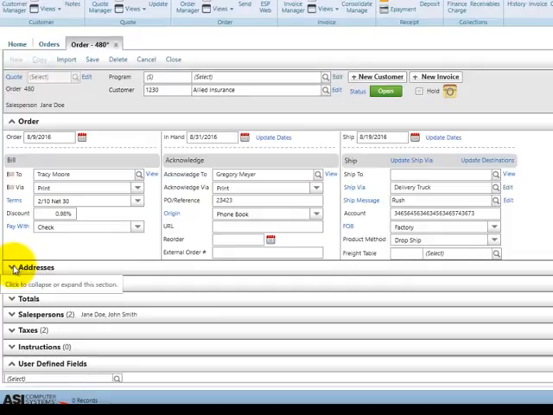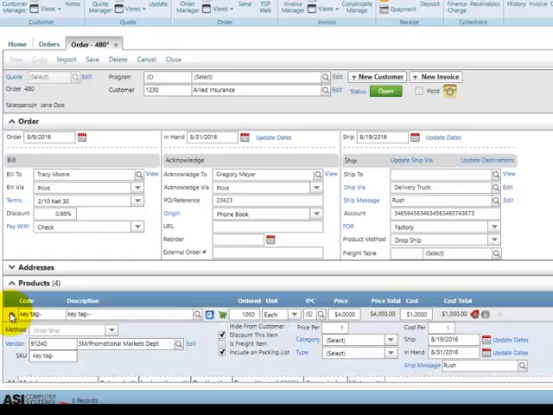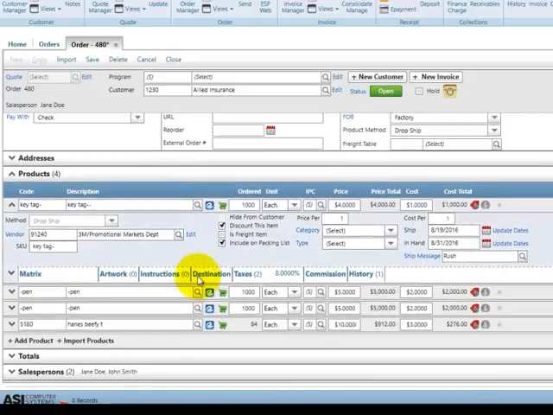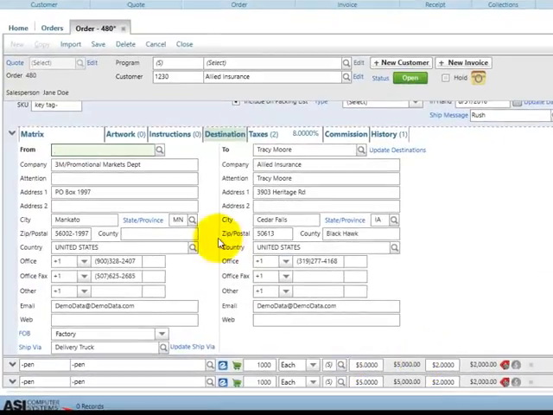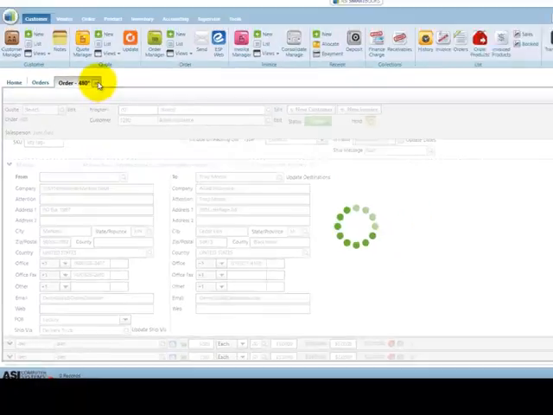An additional part of this, if we go to our product line, we'll expand one of our products. And this has also been added to the destination. So if we open up destination, and in the lower left-hand corner, we'll see our option to update the ship via. We'll go ahead and save our order and close.